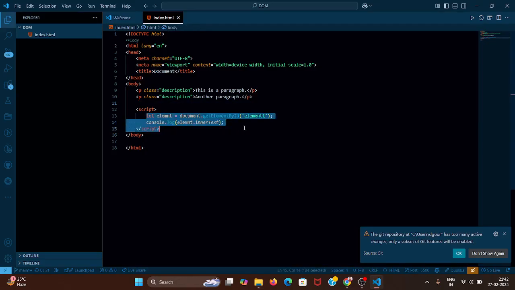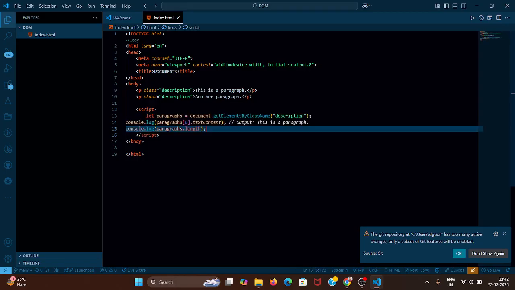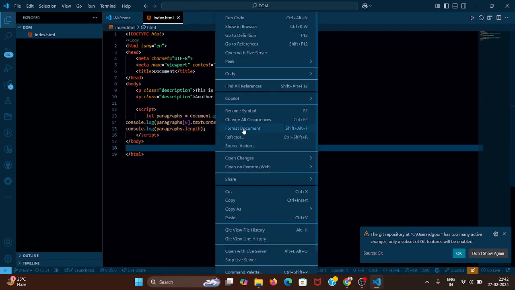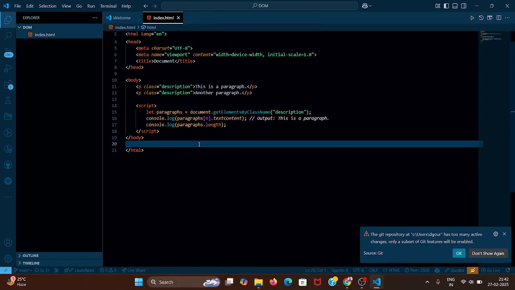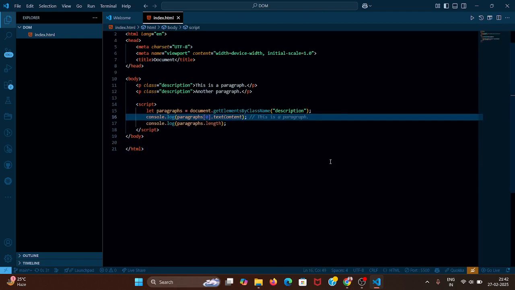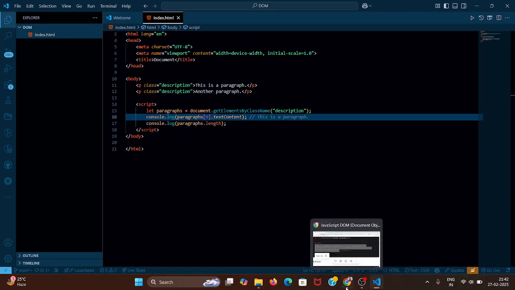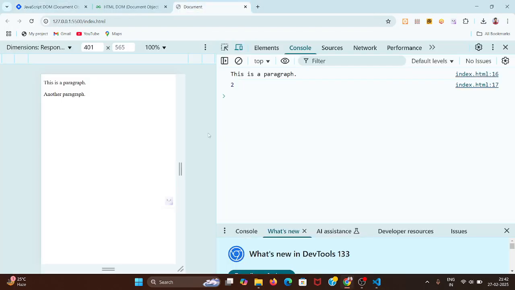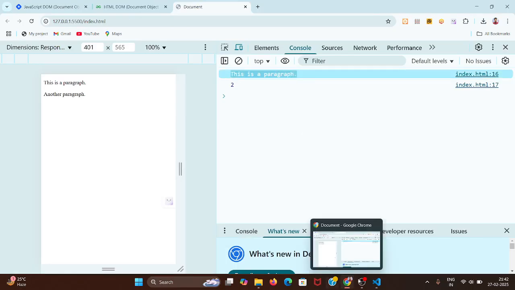Let's just copy this script, and from here, if I change this thing to this, just format document. Now it's looking good. Okay, let's remove it. Let's go to the website, let's go live. Okay, and here you can see this is a paragraph, this line is printed, and length is 2.